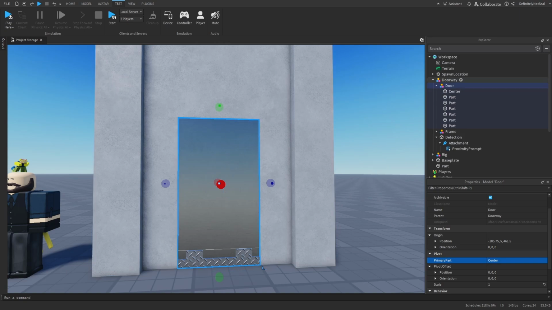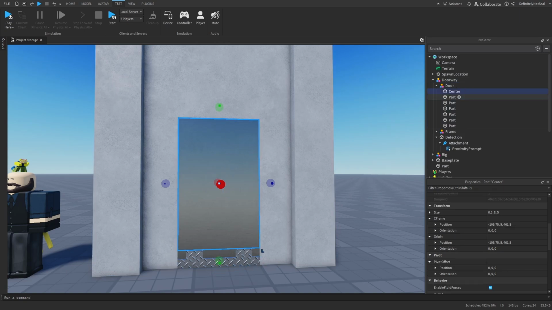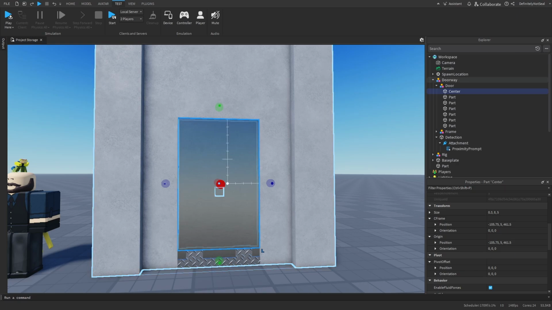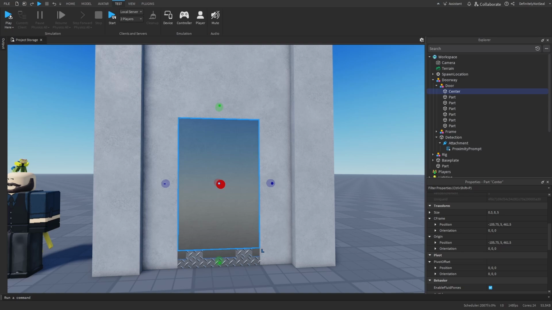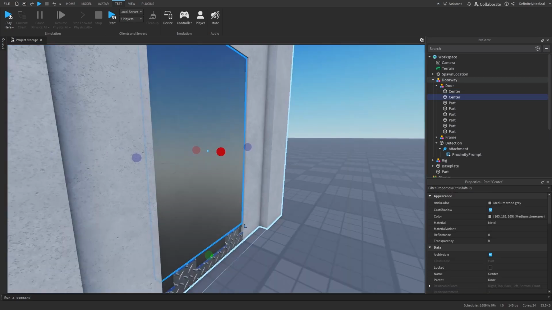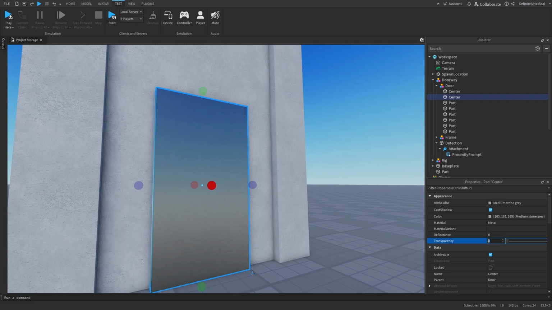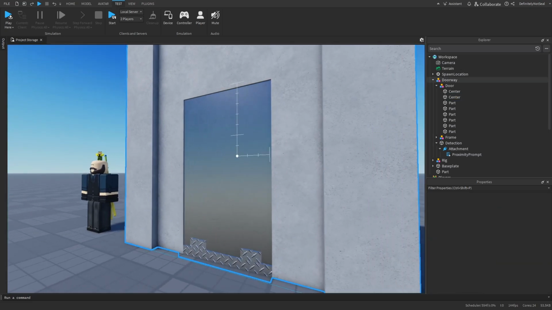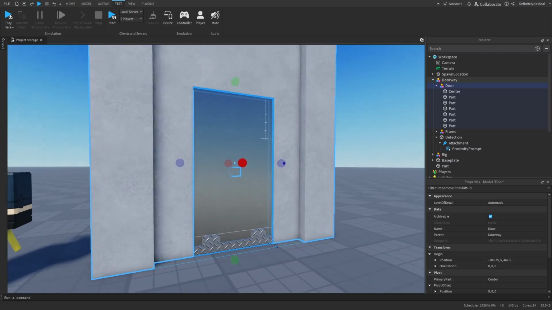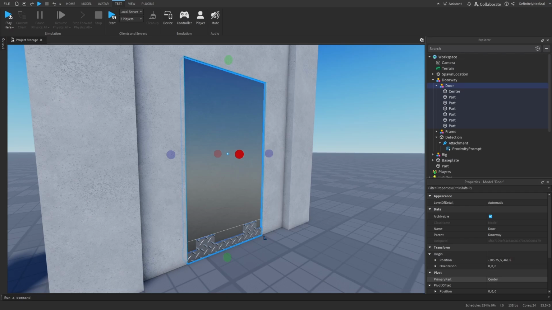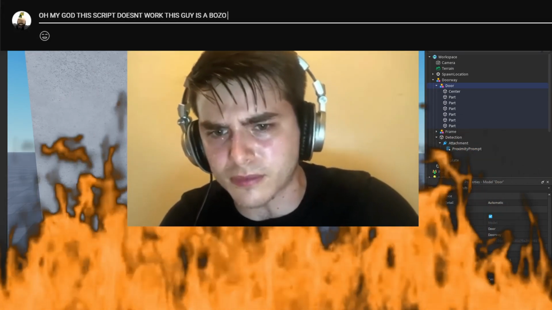So make sure that this model here, again, has a primary part, which is going to be the moving center of the door. If the door has a billion pieces and you're bad at modeling, that's okay. You can create basically a shell that hovers over the size of the door that's invisible, that you just use as the center to move. So make sure the model has a primary part. Otherwise, you're going to be posting a comment going, "Oh my god, the script doesn't work!"